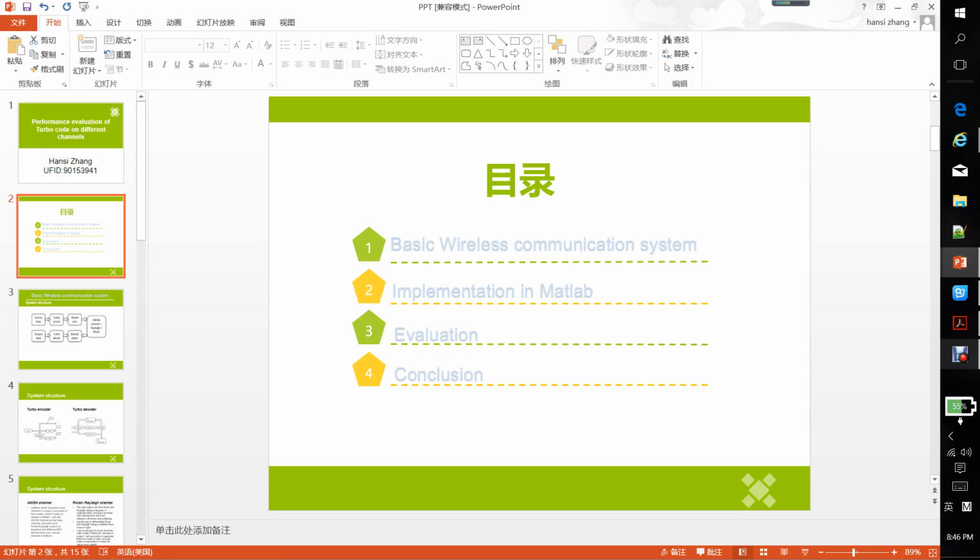First, the basic wireless communication system. I will introduce you to the big idea of the communication system. The second part is the implementation of the wireless communication system in MATLAB. The third part is the evaluation of the results from MATLAB. And the fourth part is the conclusion.